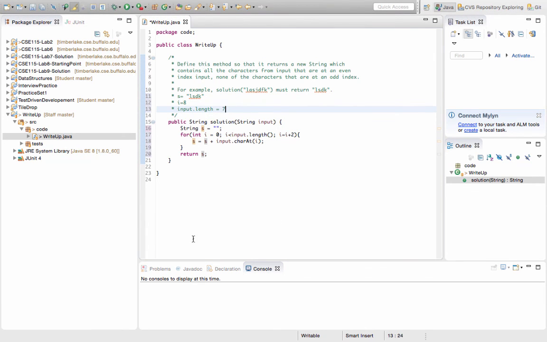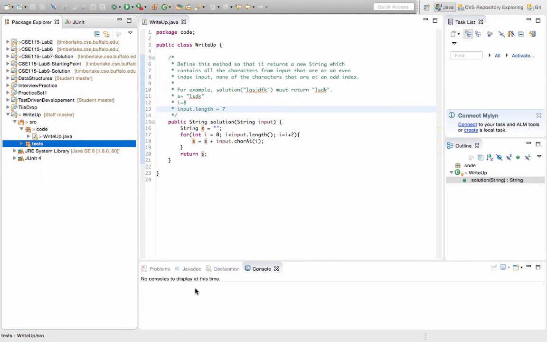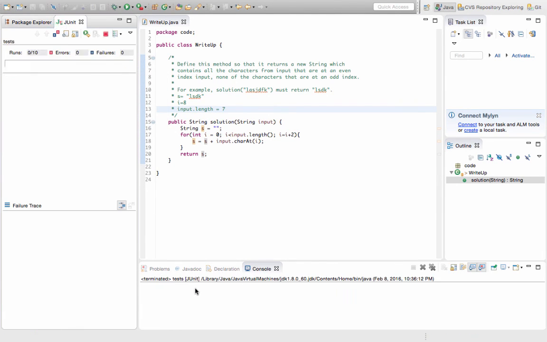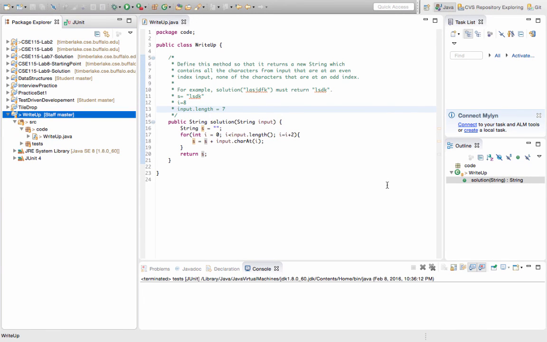But once you've convinced yourself that your solution is pretty correct, you can save your work and then run your tests. So we'll run as JUnit test, and I see that all my tests pass. So I am looking good. So that was the solution to this week's write-up.